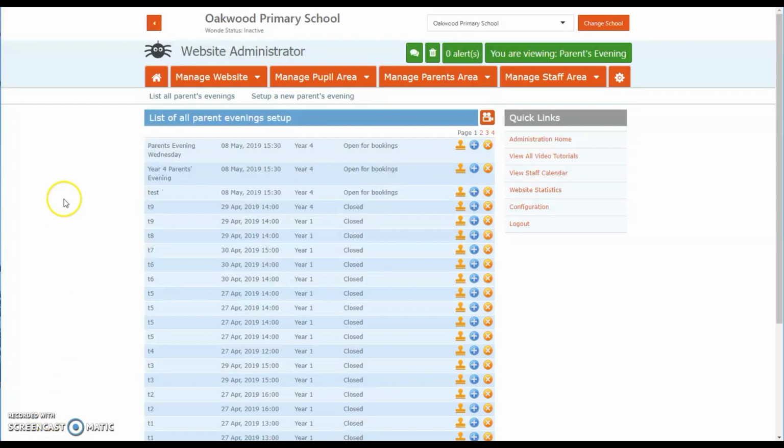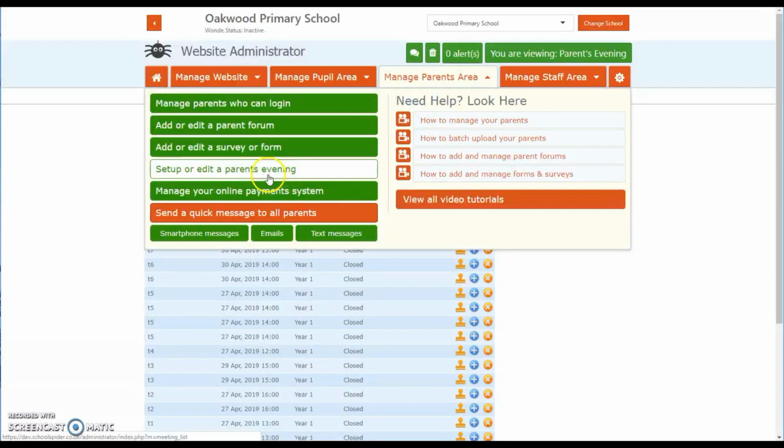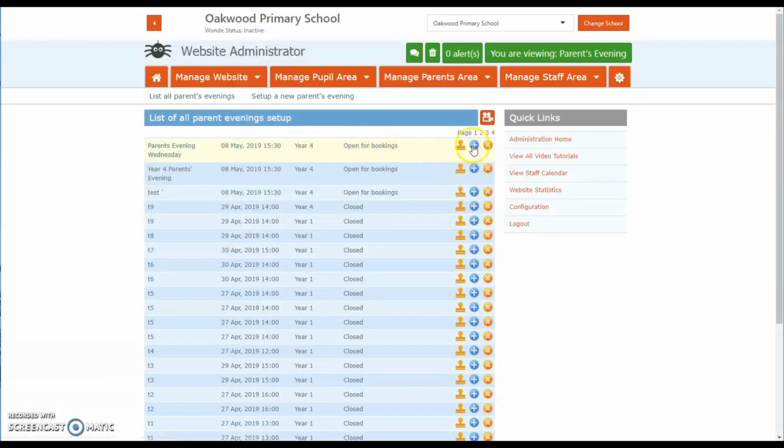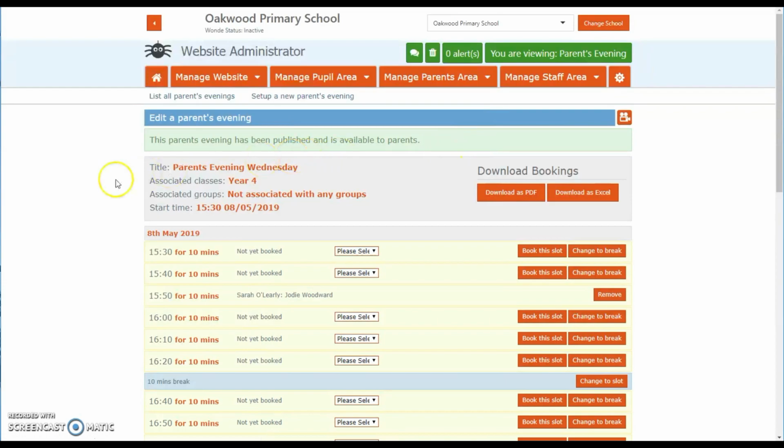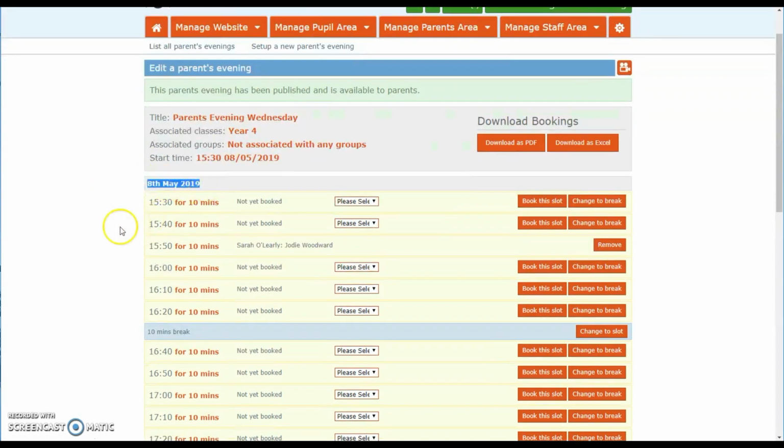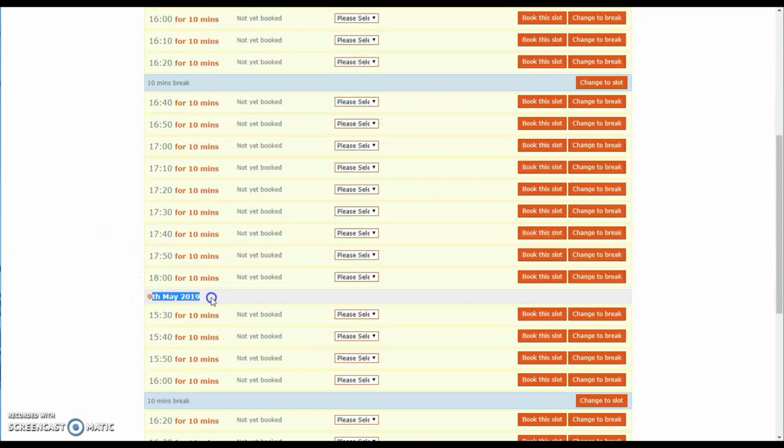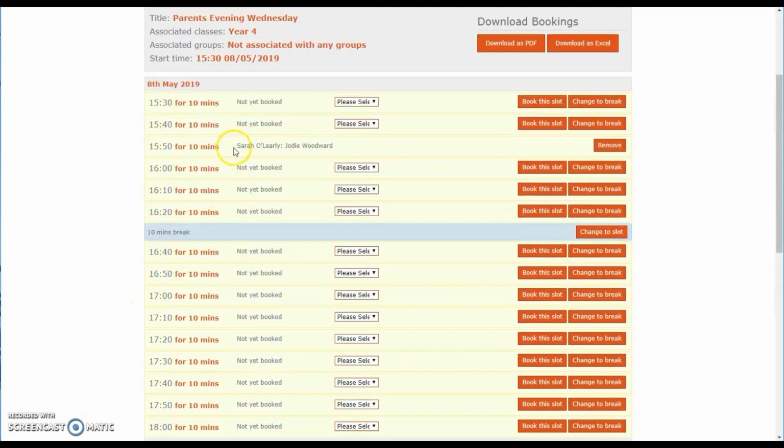So once you've published your parents' evening to your parents and they've started booking on, to view the parents' evening, you can just go back to the same place where you set the parents' evening up, so Manage Parents area, set up or edit a parents' evening, click onto the blue plus on the parents' evening that you want to view, and you'll see now that the software has added in your headings for each day, and you can see any bookings that have been made.